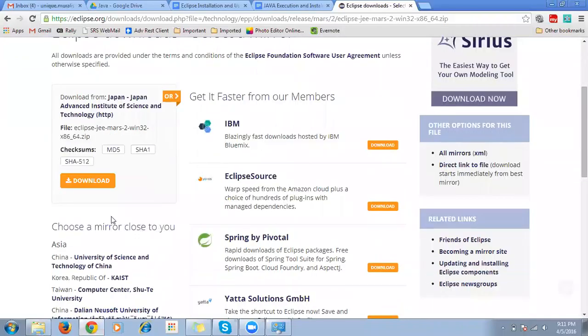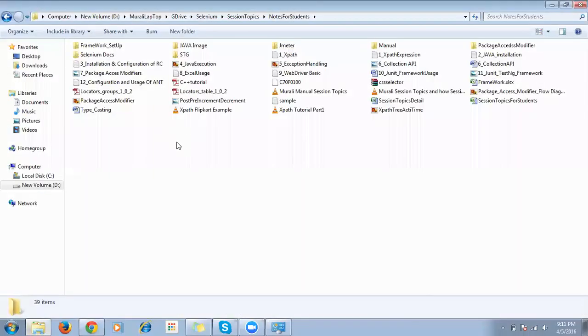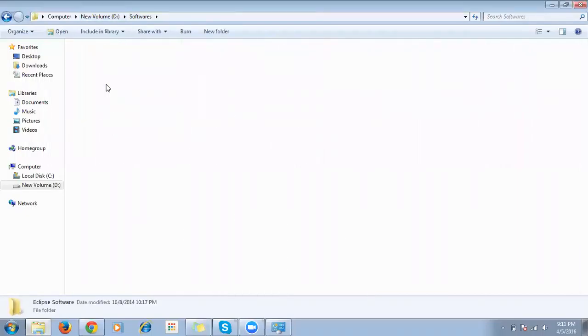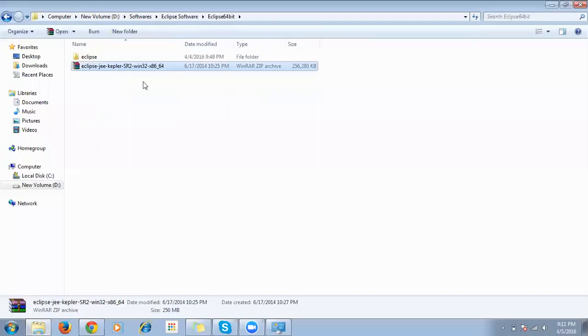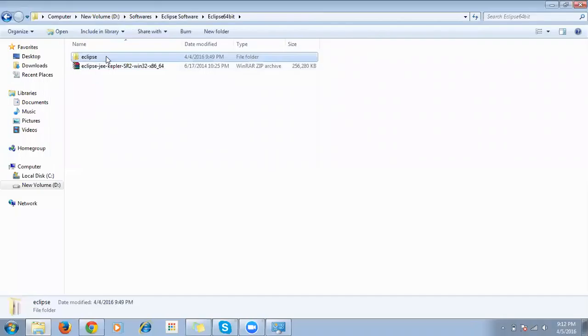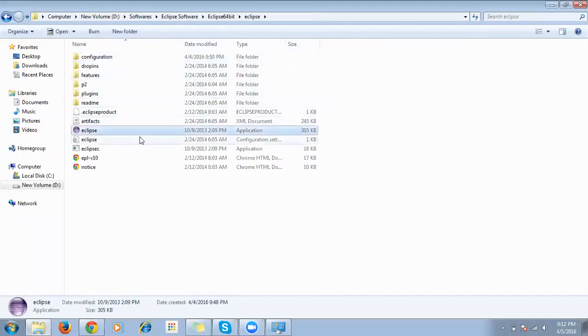So here you have to download this Eclipse. Once you download it, you will get a RAR file like this. If you extract that, right click and extract the RAR file, you will get a folder called Eclipse. Go inside the folder. Here you will see an icon called Eclipse. This is the place where you can get the Eclipse tool. Double click, click on Run.